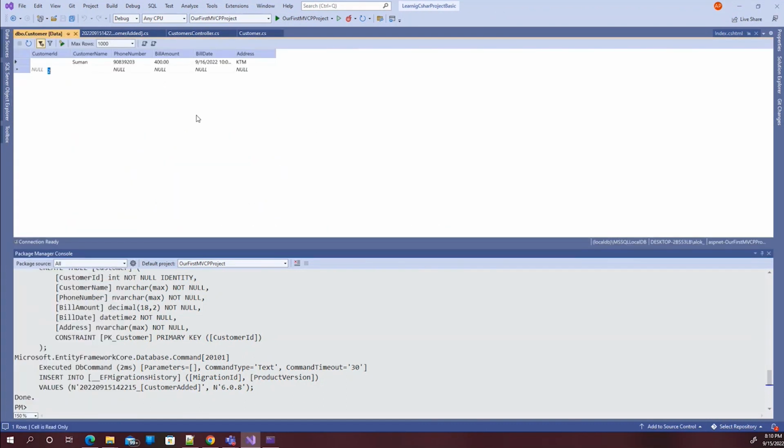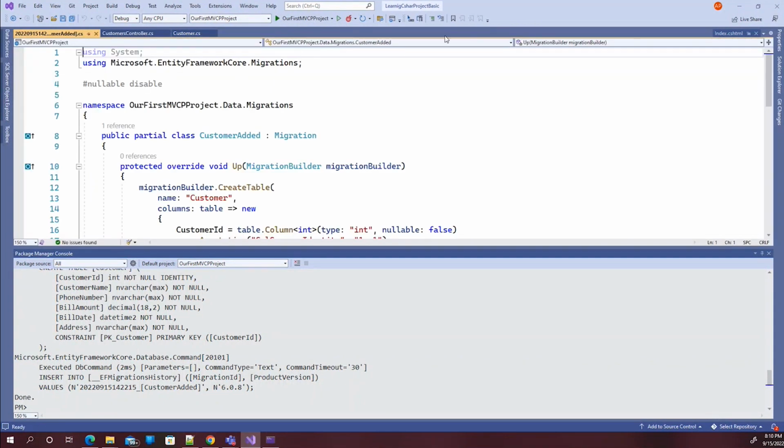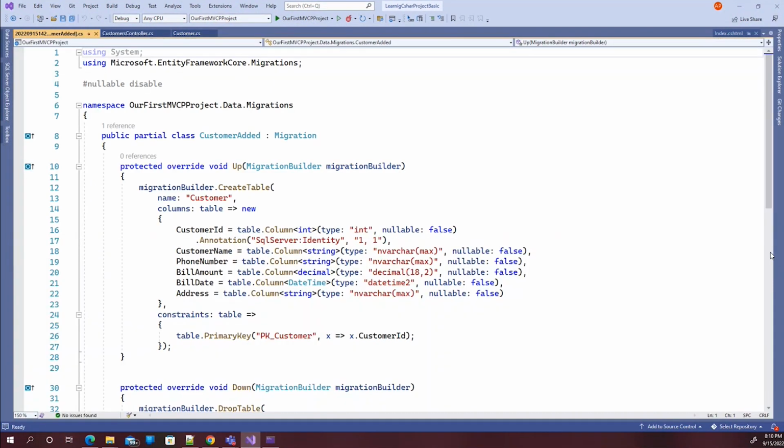So now we have a single data. That is how everything is done. And without any knowledge, with that key, it was knowing that this one is the primary key. So the migration code is ready over here.